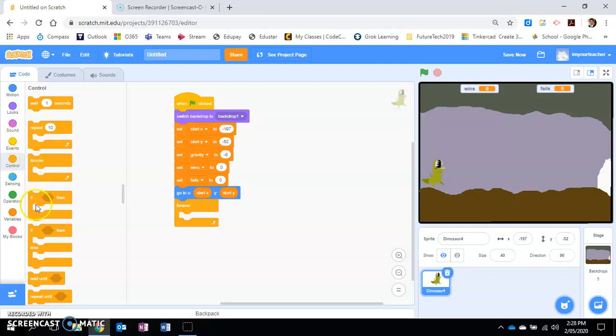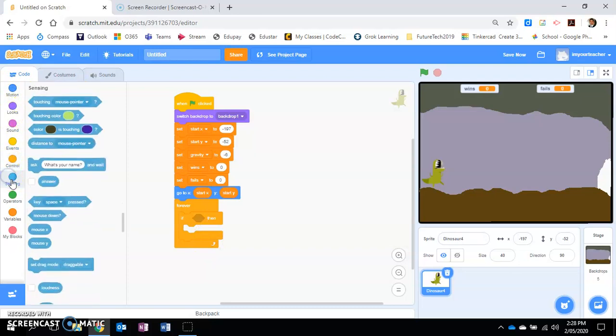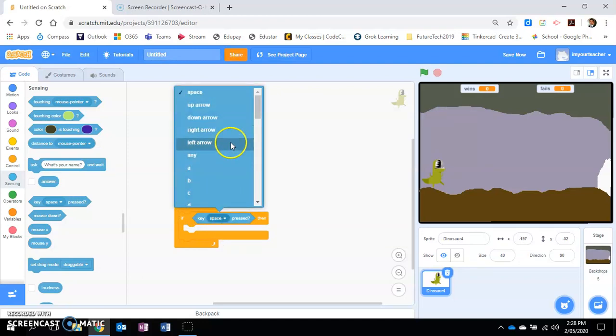So the first thing I'm going to put in is a couple of if statements. These are what we call if. It's basically checking for a certain condition in the game. In this one, I want to check if I have pressed the left arrow, then I'm going to move this way. So how do you do that? You want to check if, and use the sensing menu. You're going to look for if key something pressed. It's going to say key space pressed, but you're going to change that drop down there to the left arrow.